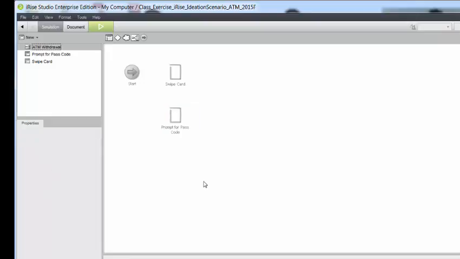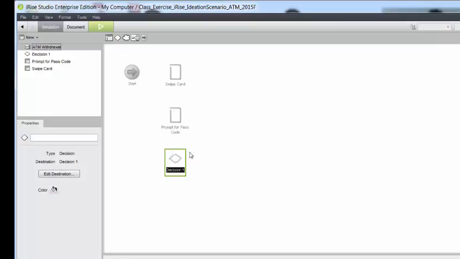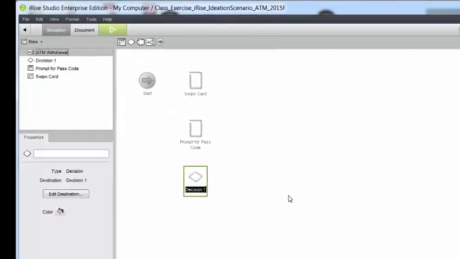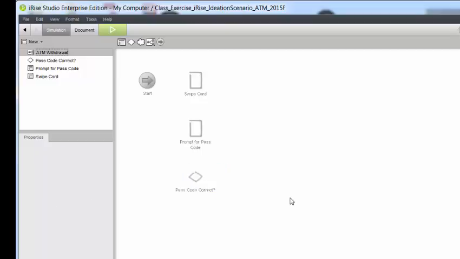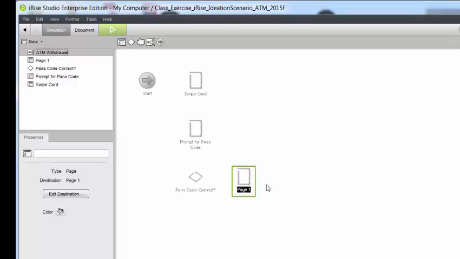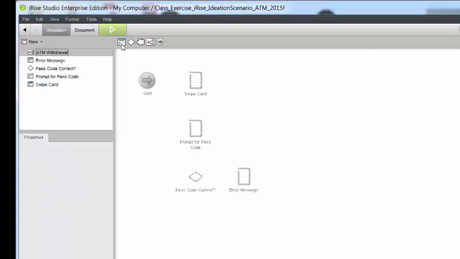Okay? And after that, I'm going to put a decision in here to see if the password is incorrect. And a question mark. Okay? If the password is not correct, I'm going to send an error message. And if the password is correct, I'm going to display the main menu.